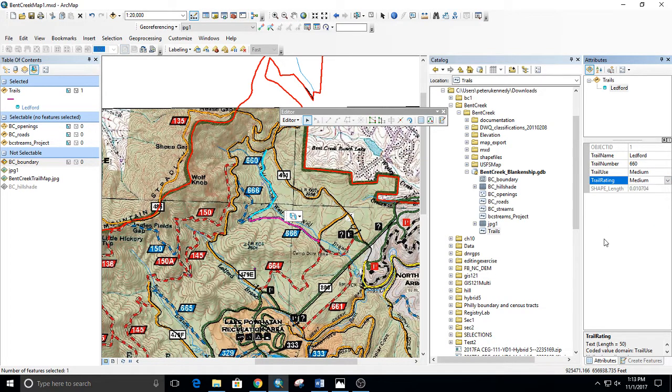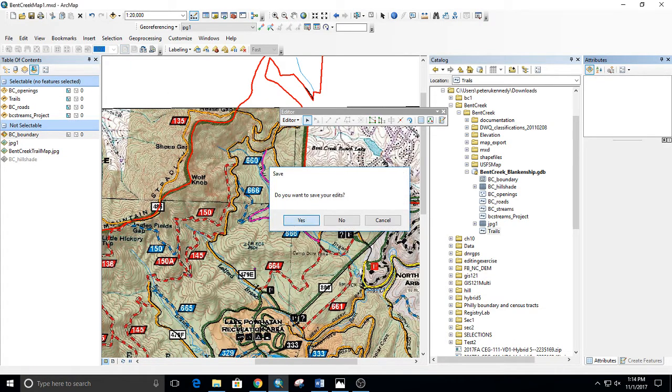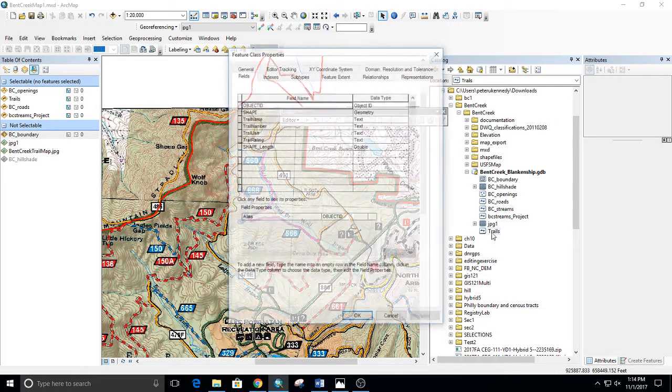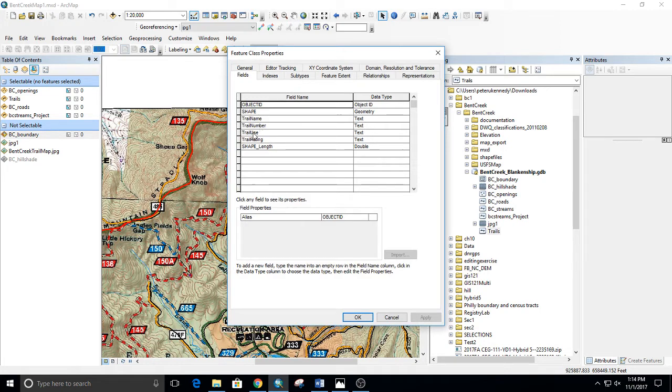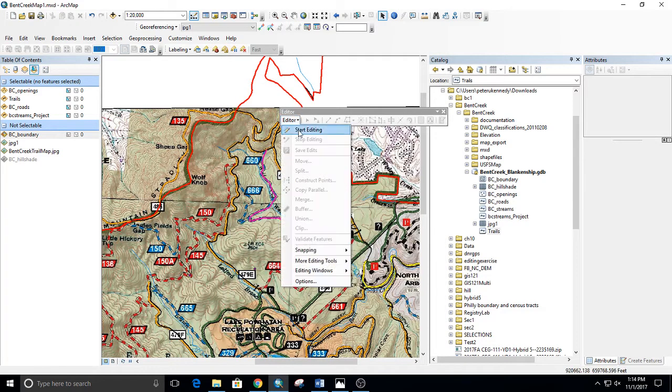I just changed the wrong thing again. This demo is going great. Let's stop editing there. You'll get to see this one more time under my feature class name. Trail use should be trail use, and trail rating should be trail rating. Okay, now let's start editing again.